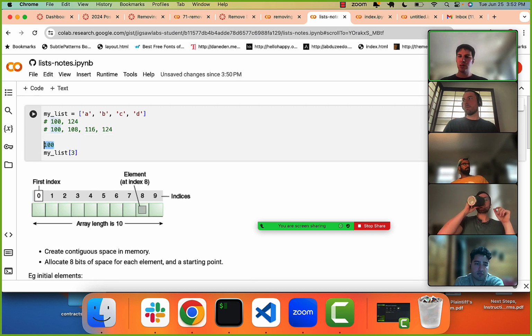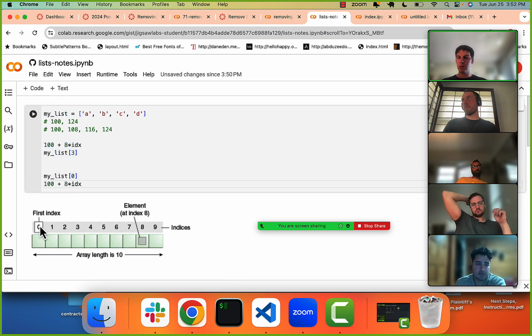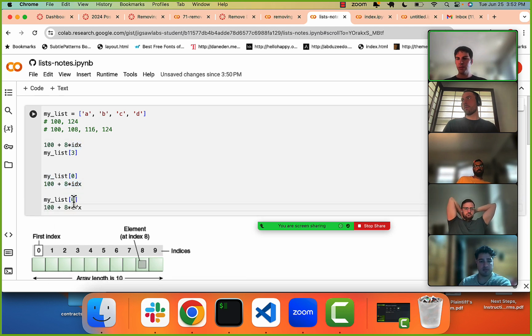Know where the list starts. It starts at element 100. See that we're at the index, right? We said index 3. And just do 100 plus 8 times the index. If we want to do, say, my list index 0, where should we look? At 100, right? 100 plus 8 times the index, which is 0, so it's at 100. We want to go to the second element, 0, 1. So we want to go to 108. That's where this thing lives.